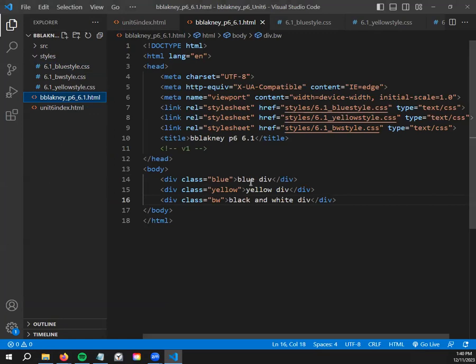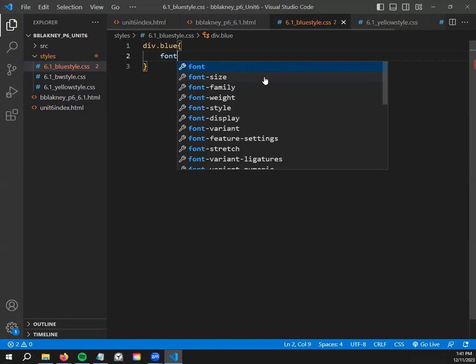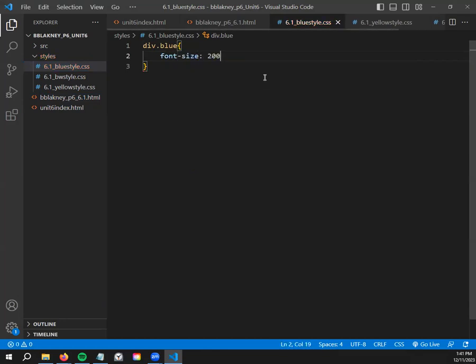Remember, my div class is div.blue. So on my blue style sheet, I'm gonna go div.blue and set the font size. I'm not gonna do all the CSS because that's your guys' job, but I am just gonna set it to something so that I know that it's different. Font size 200%.